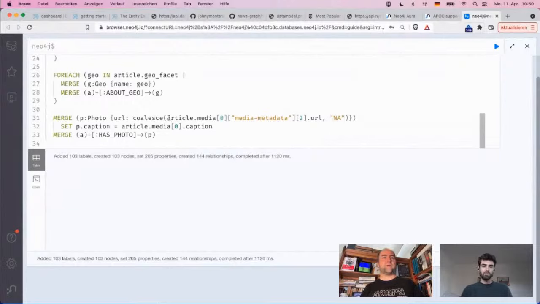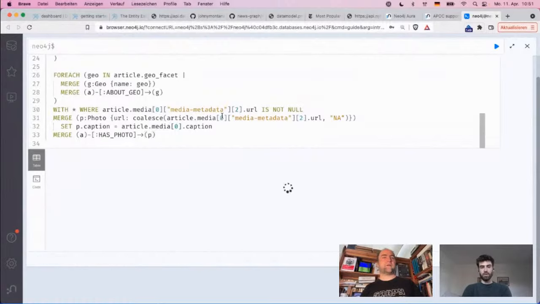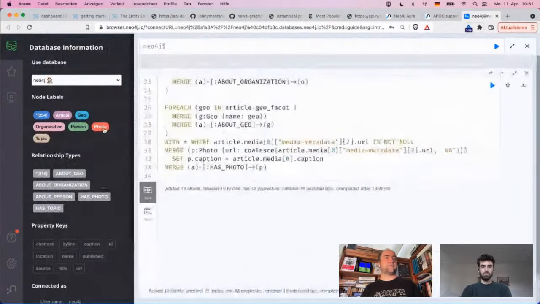So what you could also do is filter this out where it is not null. When this is not null, then we just add the photo as such. Not every article has an image or photo associated with it. Exactly. If you run this again, then we get another 19 photo URLs.